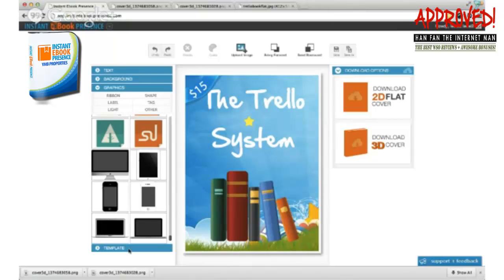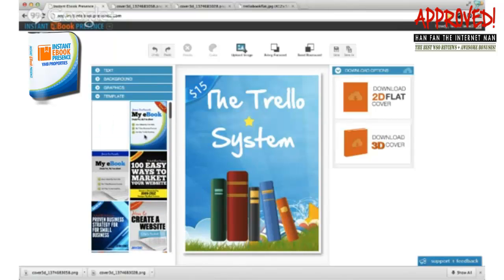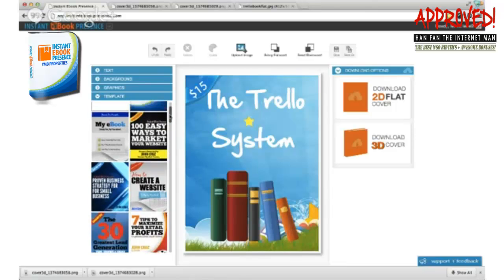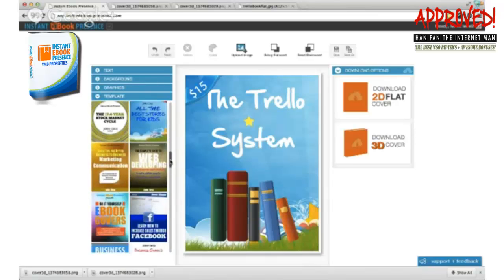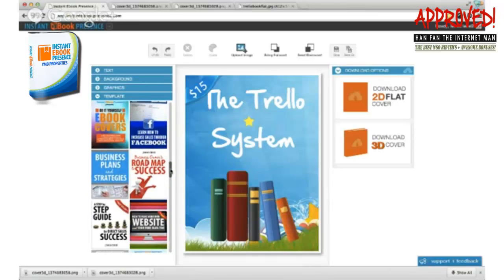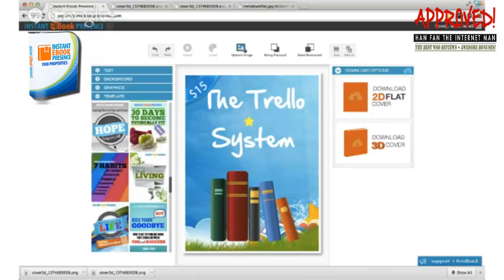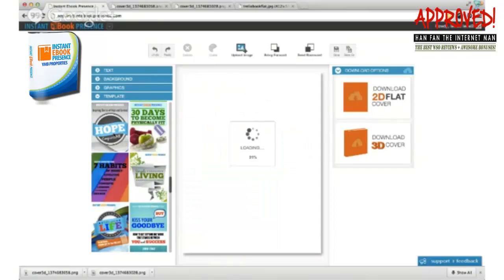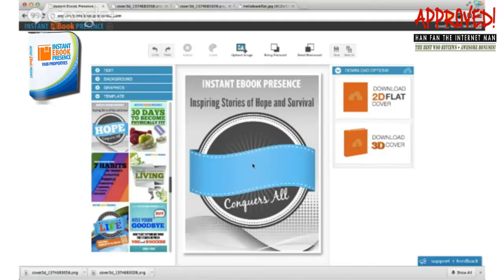What else did I show you? We also have templates. The templates are actually for upgrade customers, so you need to buy the OTO, or upgrade, to get access to those. But we have about 50 built-in templates, and we're going to add more every month. It's pretty simple. Just see something that you like, click on it once, and that's it.